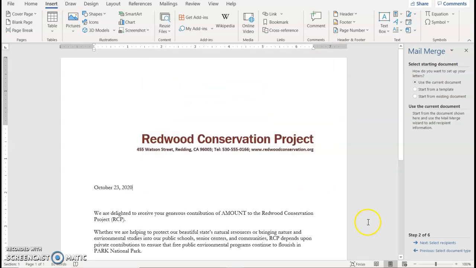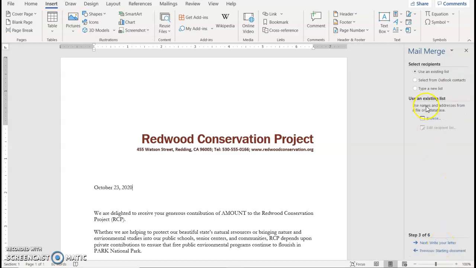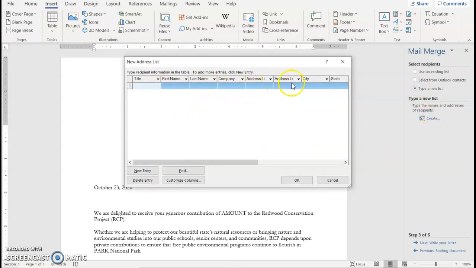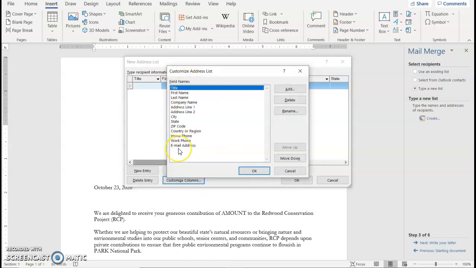Then the next thing that we'll do is get ready to find our recipient. So click Next, select Recipient List. And this is going to be a new list. So click Type a New List, then choose Create. And again, these are the fields that are available. We're going to choose Customize Columns. We don't need all of these, so we'll get rid of the ones that we don't need.